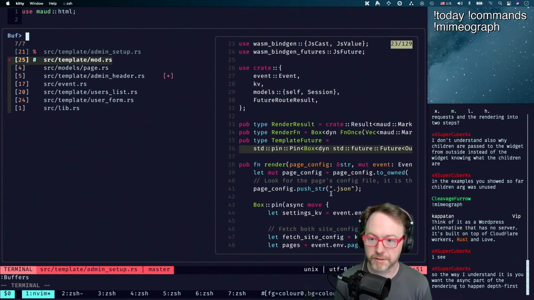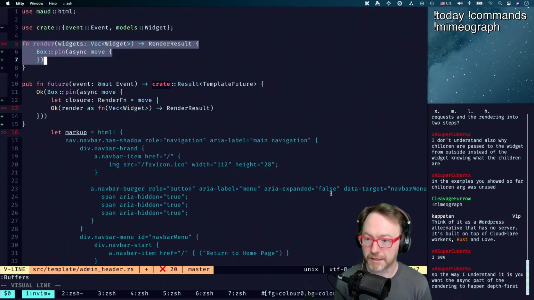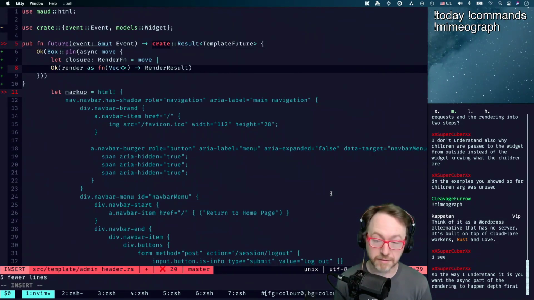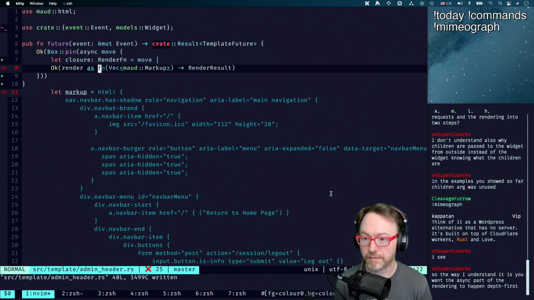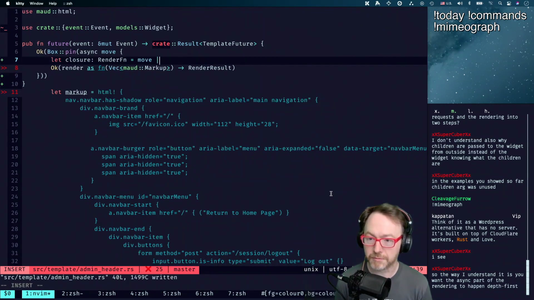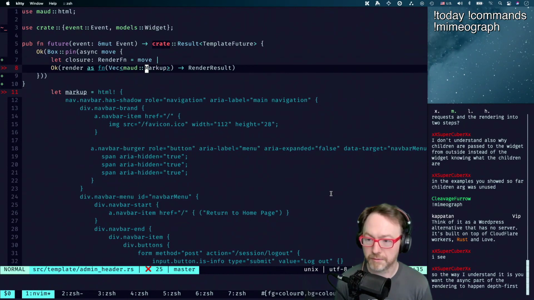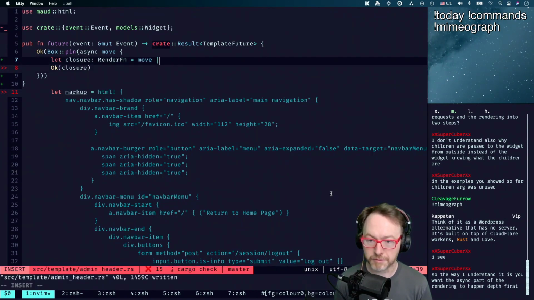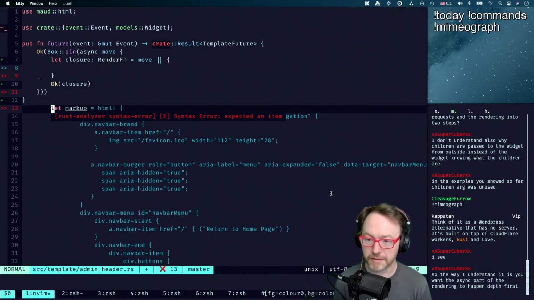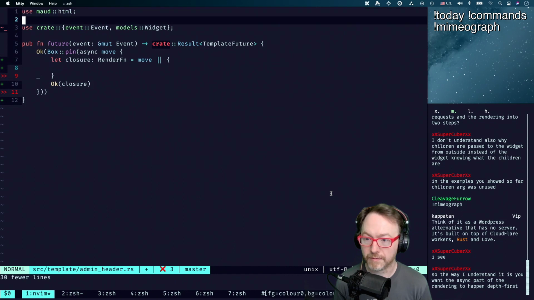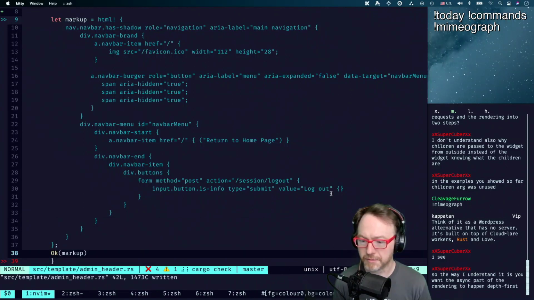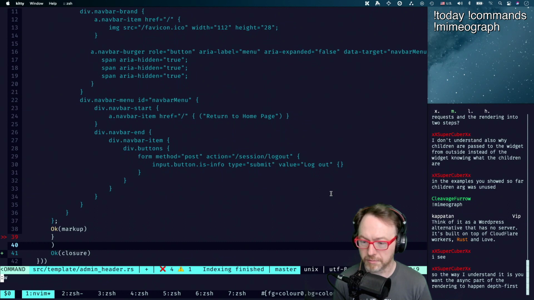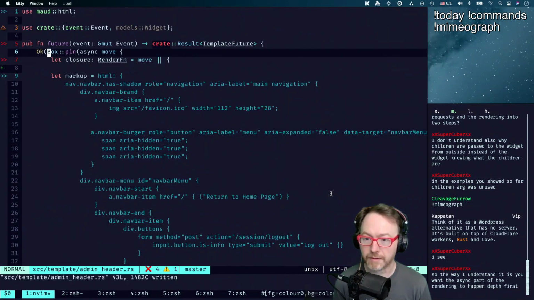Okay. This one looks good. I'm going to go back to the admin header and get this set up. Now this is going to get a vector of mod markup. Close your render function. Oh, no. I'm going to return OK closure. And then we'll have this in here. Did I miss one? OK closure, OK markup. All right. We'll figure that out in a moment.